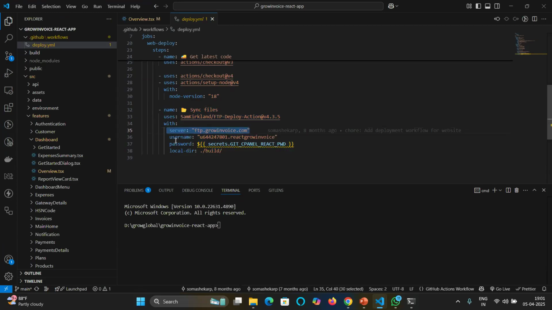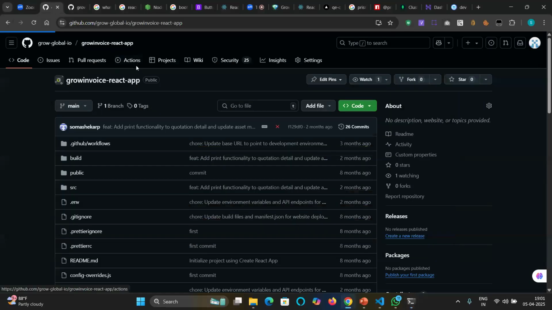The server name will be there, the server username will be there, the password will be there. And what folder do we need to deploy? We need to deploy the build folder. So this build folder will be deployed directly. It will run the pipeline.